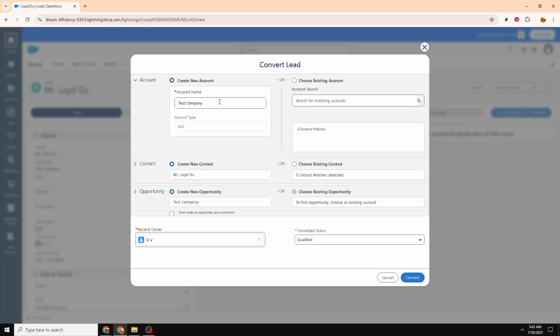The first major decision you need to make when converting a lead is whether to create a new account. Creating a new account is essential when you're dealing with a lead who represents a new customer or business that isn't already in your system. This step ensures that all information related to the lead is appropriately recorded within Salesforce.